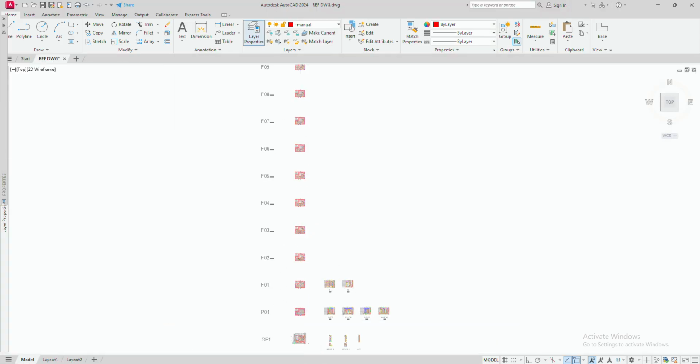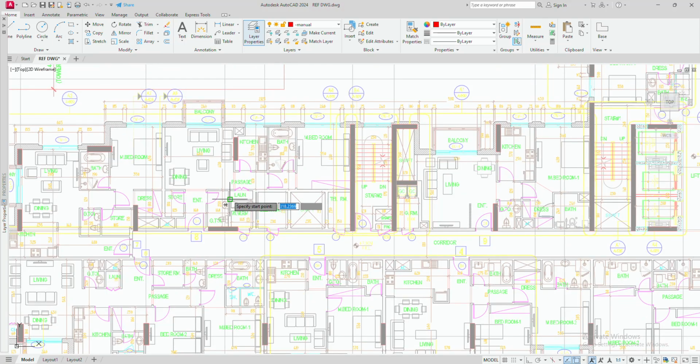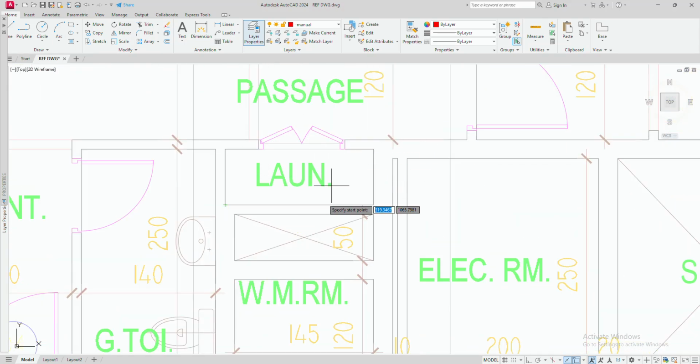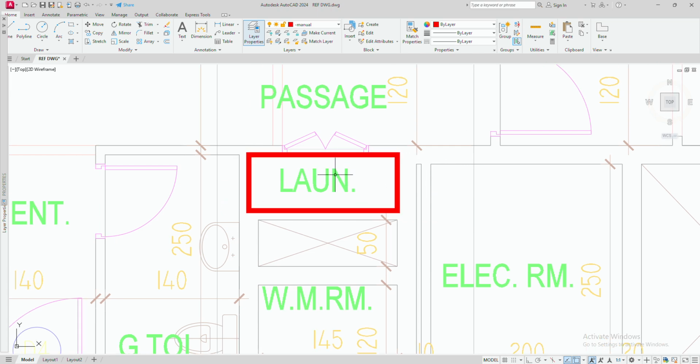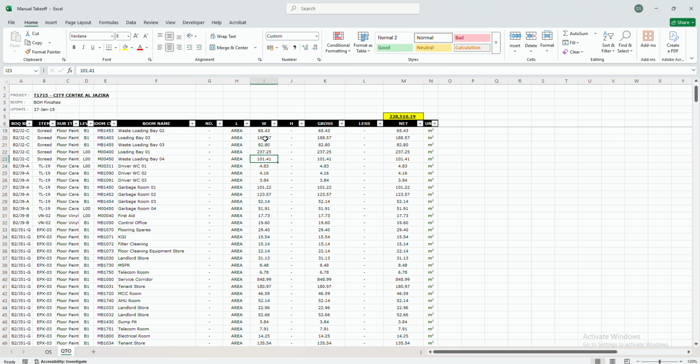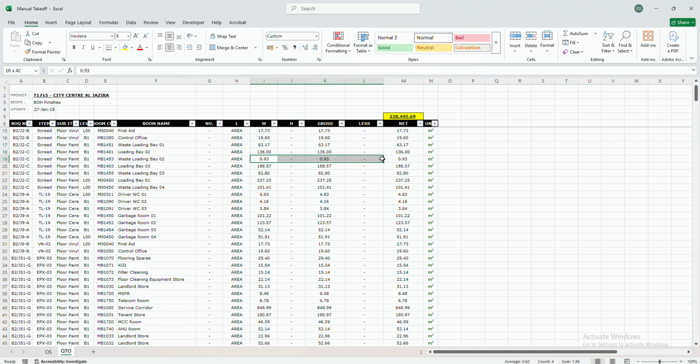in the conventional quantity takeoff, so basically what we do is, for example, we want to get the area of the laundry. We do our polyline. We click it and we check the parameters against it. So the area for this one is 0.93 square meter. And this 0.93, we record it in our Excel file. So we type here 0.93. We do it line by line until we get our full data with this.